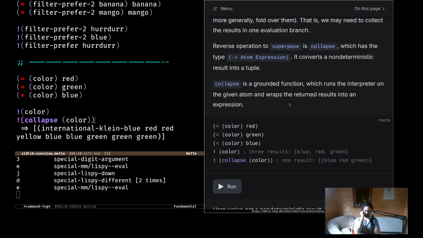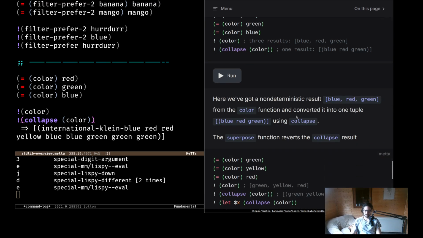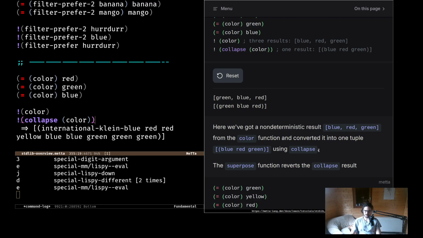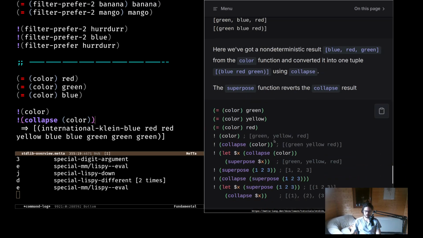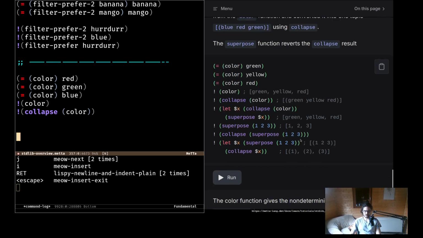Collapse is a grounded function which runs the interpreter on the given atom and wraps the returned results into an expression. If I run this, I get this. Here we've got a non-deterministic result. So these are three results from the color function converted into a tuple, a single result tuple with three elements.